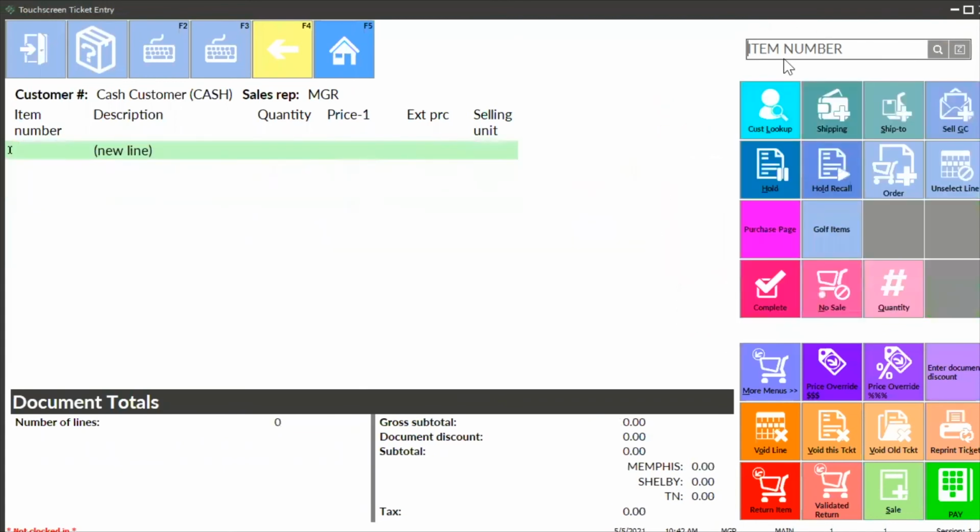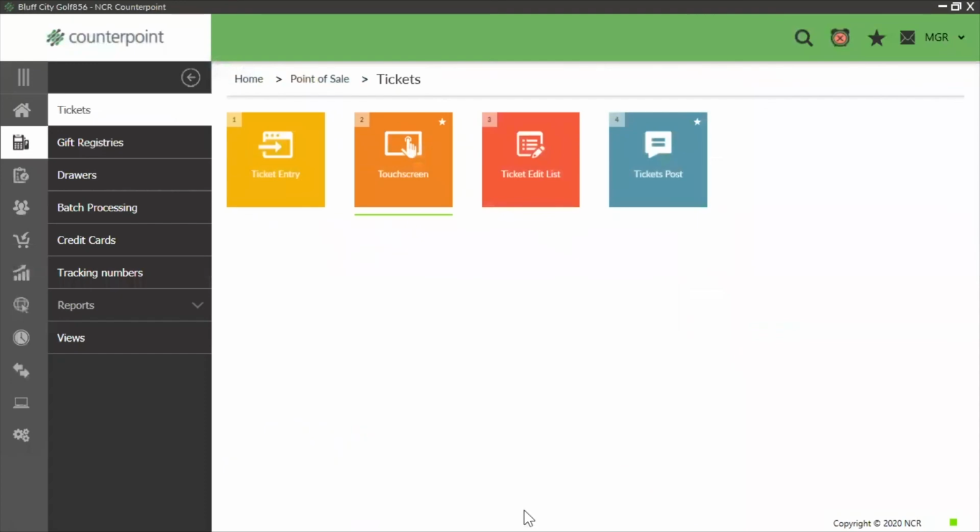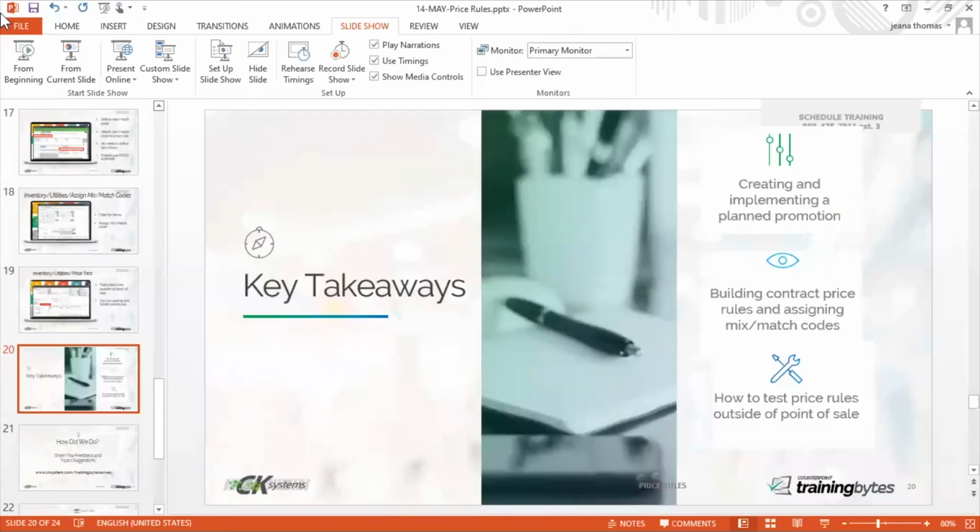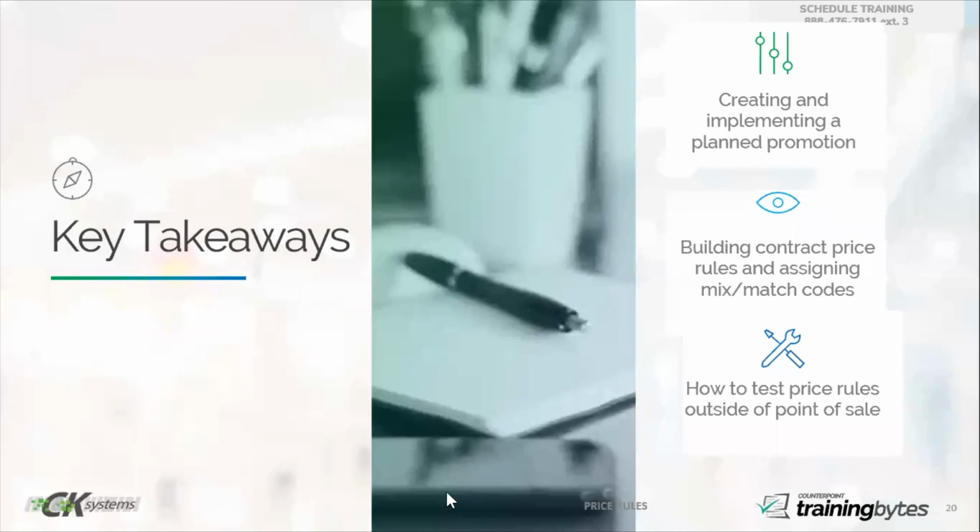Okay, so that is price rules. Let's go ahead and go back to the PowerPoint presentation. So hopefully you learned something today, like how to create a planned promotion and implement your planned promotion, how to build contract price rules and assign mix match codes for BOGO or qualifying items, and really how to remember to set the group order for the least used price rules being first in the group order, or at the top of the group order, and also how to test the price rules outside of point of sale through the price test utility.